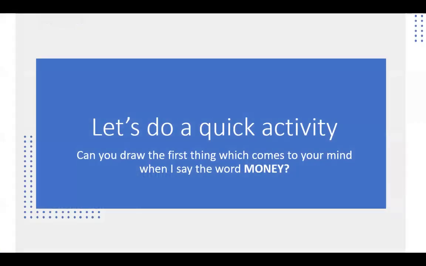So that's important. So at this point, why don't we do a very, very quick activity? Okay. What I want you to do is type on the chat, what is the first thing that comes to your mind when I say the word money? And I'll tell you why I'm asking this once the chats come in. So just go ahead and type on the chat the first thing that comes to your mind when you hear the word money.